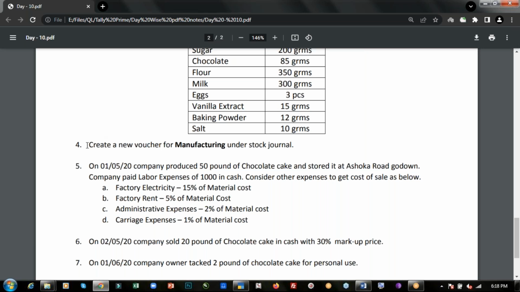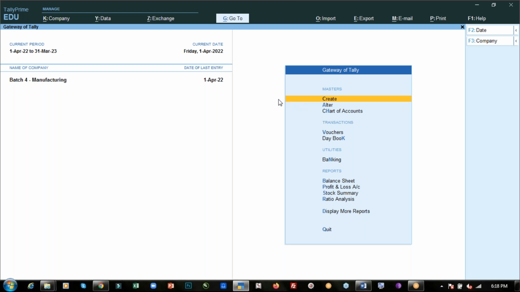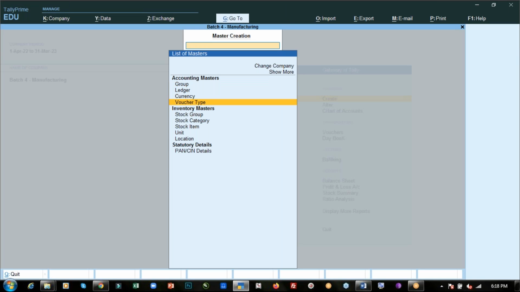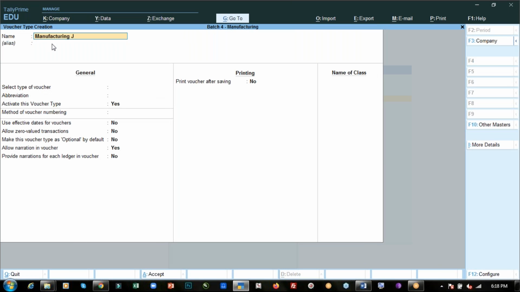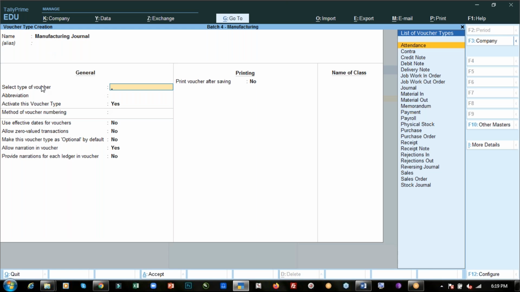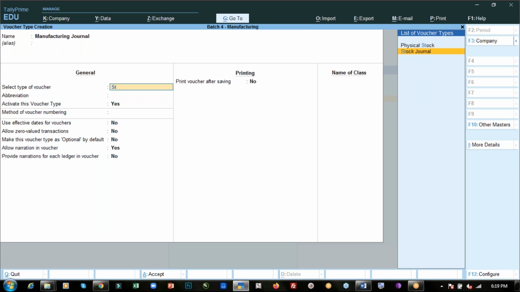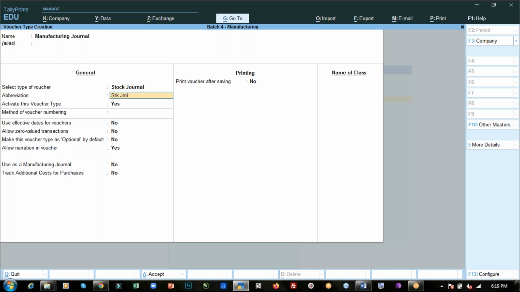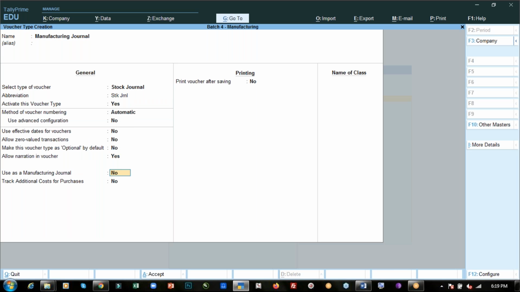So you can see the fourth point, create a new voucher for manufacturing under stock journal. So let's see how you have to create that. Click on the create option and here select the voucher types. Type the voucher name. You can say manufacturing journal or manufacturing voucher, whatever you want, you can type. In the select type of voucher, you can see the list of vouchers. You have to select stock journal in this, and also activate this option, use as a manufacturing journal. This option we have to set to yes.